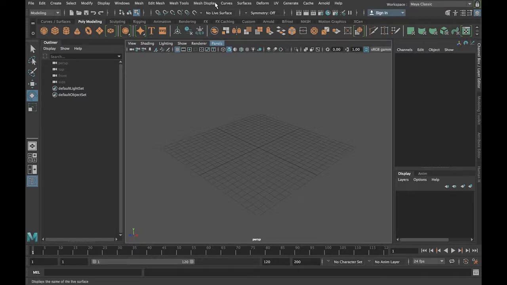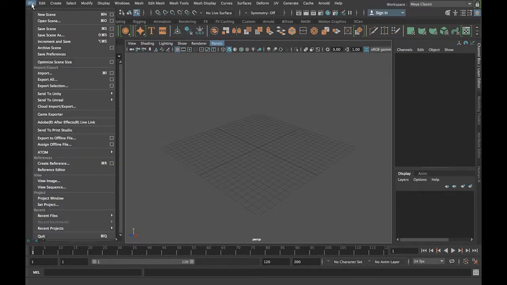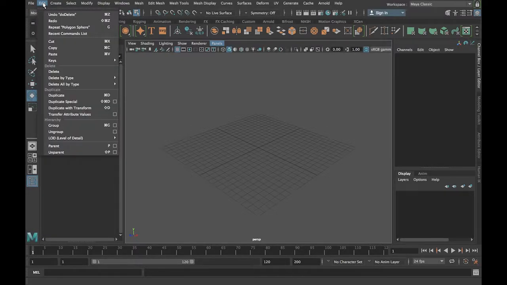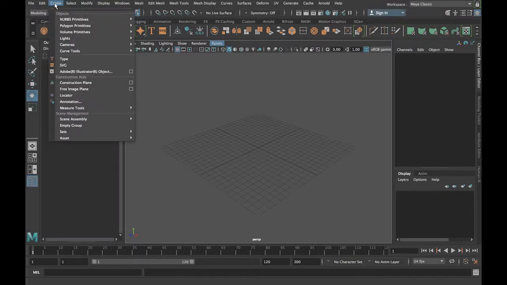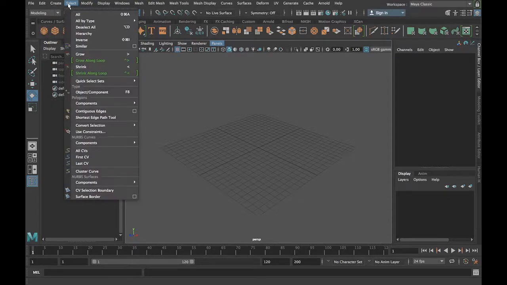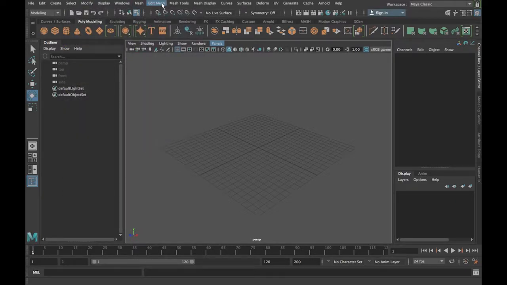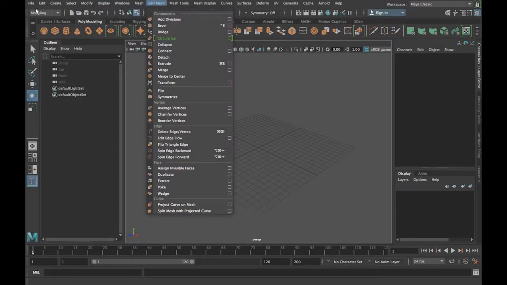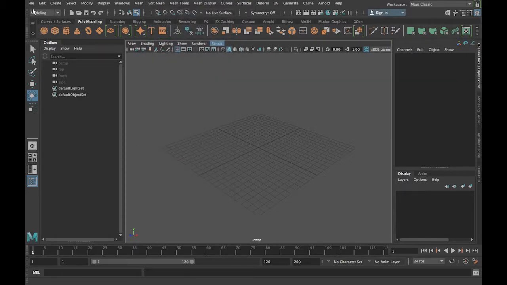The first thing to mention here is what we have at the very top is your toolbar, and there are a lot of standard drop-down menus like File and Edit. We have Create, which allows you to create geometry, lights, cameras. We have a selection drop-down menu here, and then we have some that will change based on what menu set we're working in. So right now we're working in the modeling menu set.